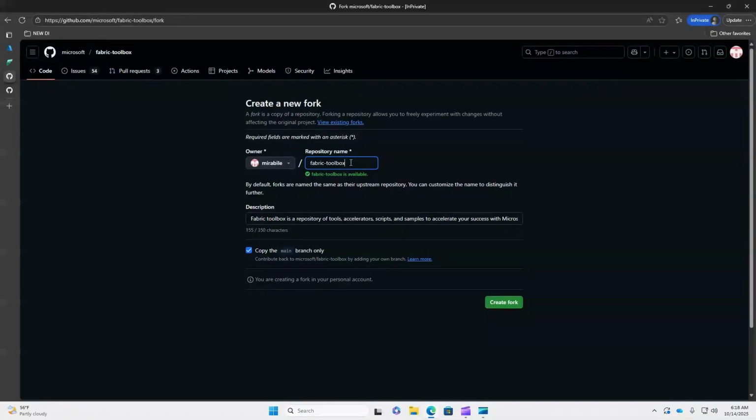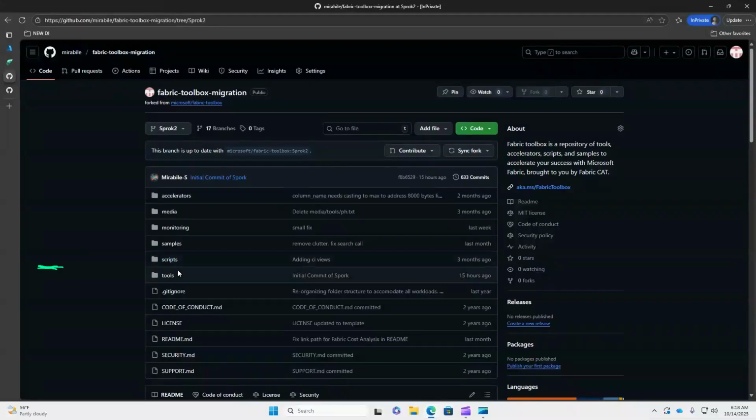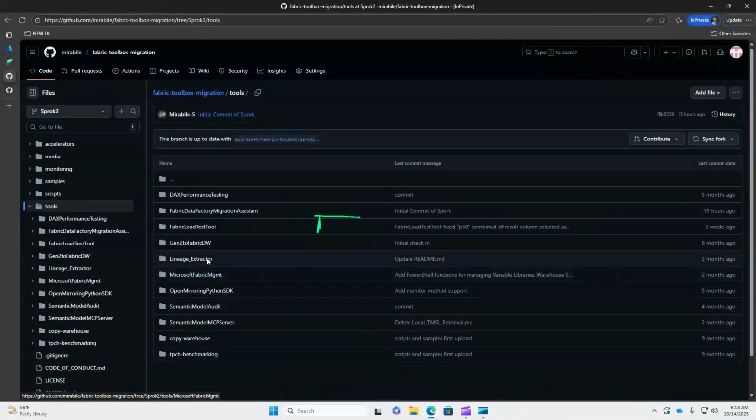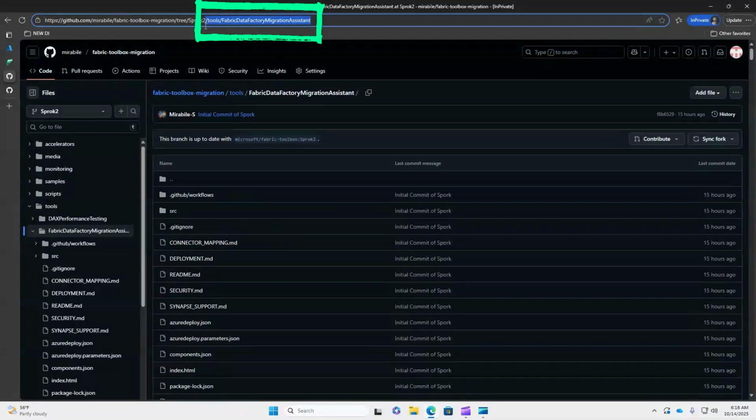Go ahead and name your new repository to whatever you'd like. Let's navigate to the Tools folder. From here, select the Migration Assistant folder. Go ahead and copy the path, as we will be using this later on.